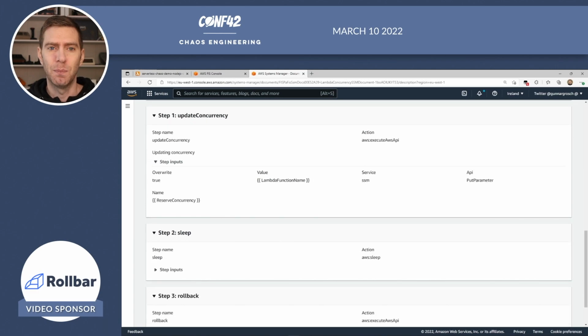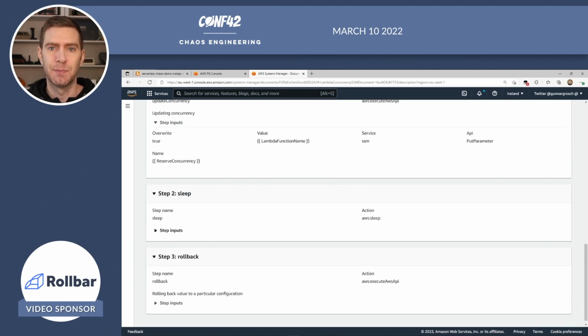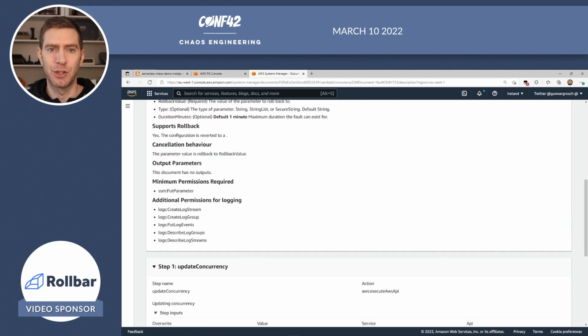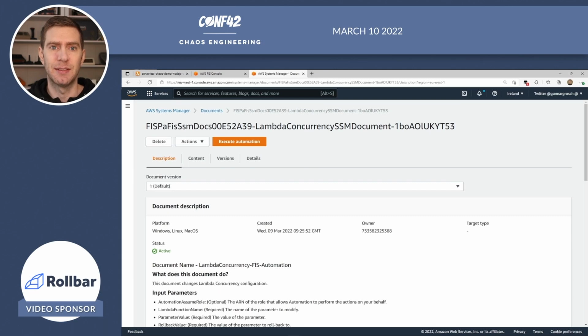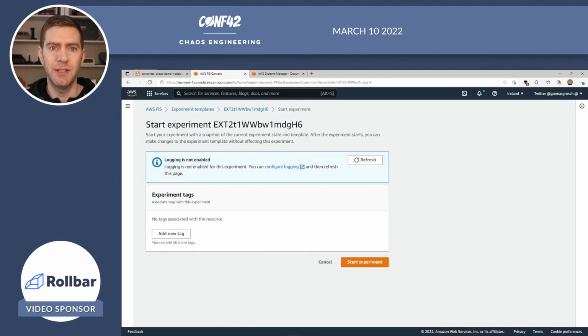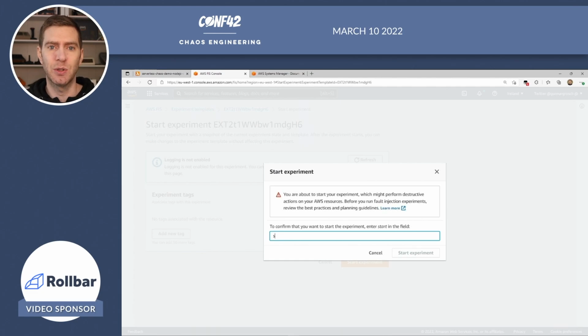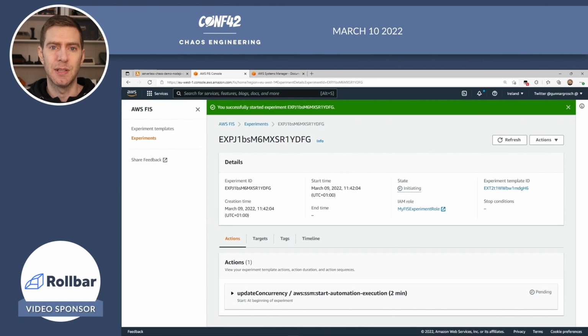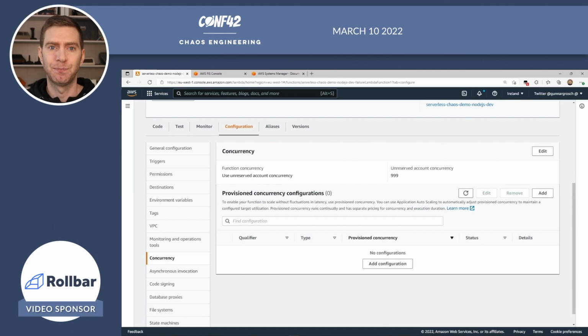So we can add these parameters to our FIS action to be able to update that Lambda function and have that automated rollback when the experiment is done or in case of an alarm. So let's start this experiment just to see what it looks like. The experiment is initiating. It is now running. There we go. So it will now run that SSM automation.